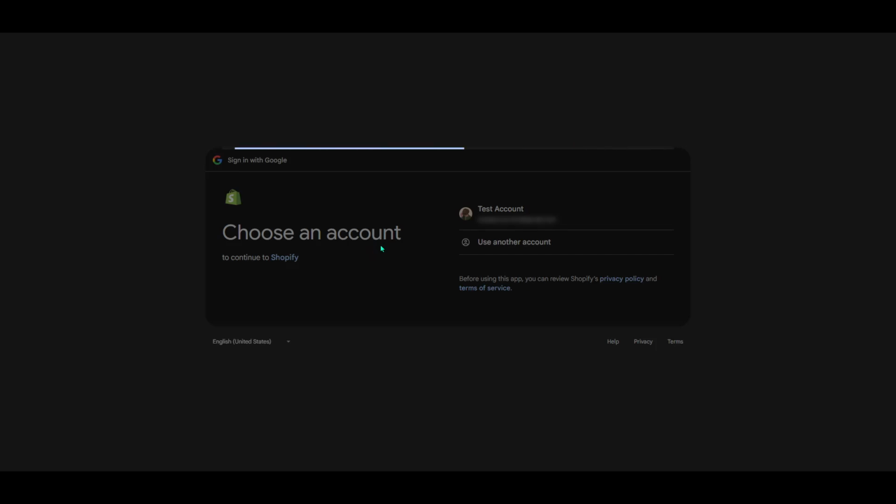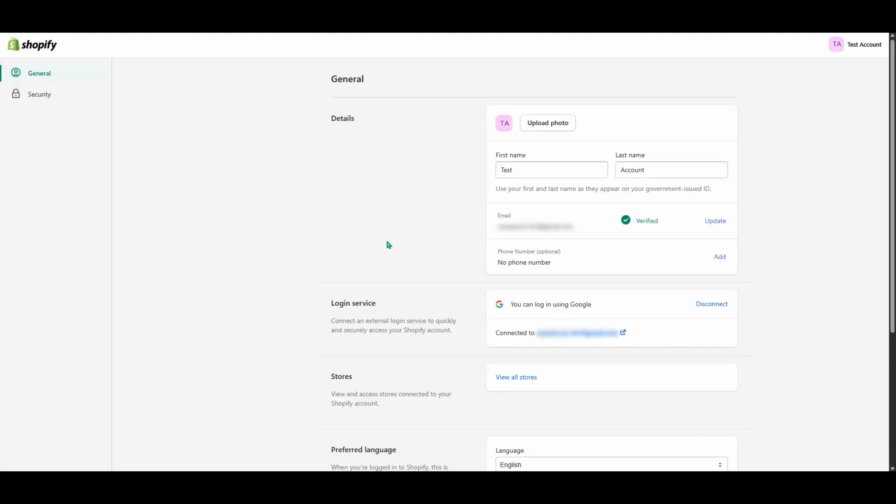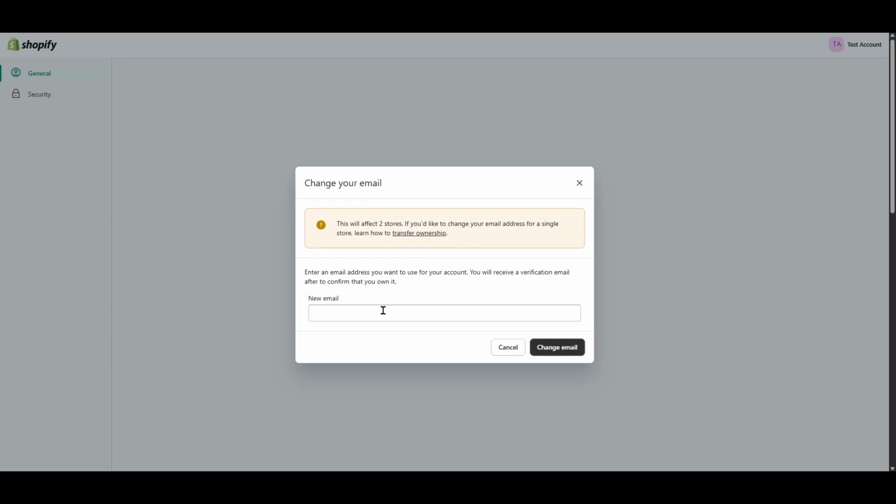Once the re-authentication is successful, you can now enter your new email address in the provided field. Make sure to double-check that you've typed everything correctly to avoid any future login issues or missed communications from Shopify. After you've verified that everything looks good, proceed with the change by finalizing the entry. The system will process your request and update your account with the new email address.